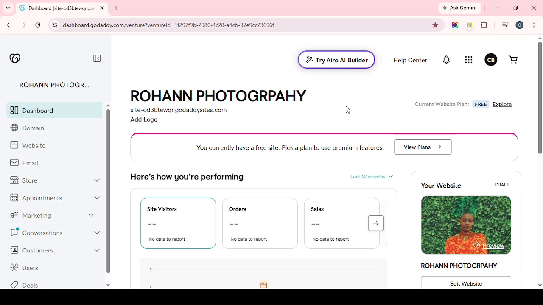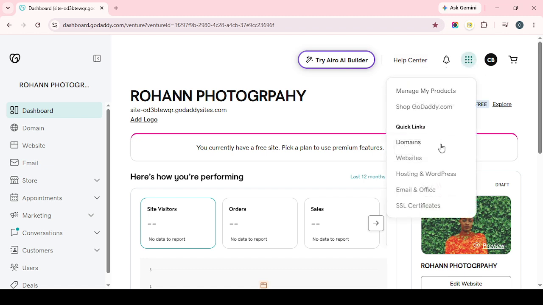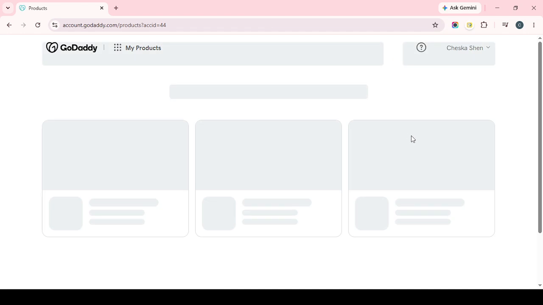This is where you manage all the items you want to sell on your site, whether they're physical goods that need shipping or digital products that customers can download after purchase. When you're on the products page, click Add Product. GoDaddy will then ask you what kind of product you want to create. You can choose either physical or digital, depending on what you're selling.